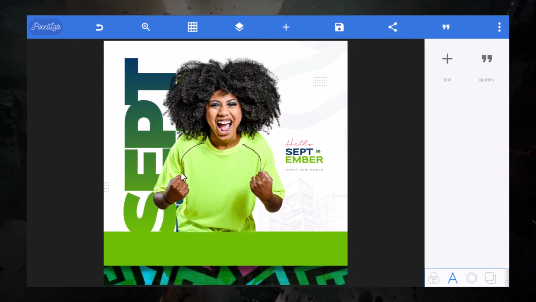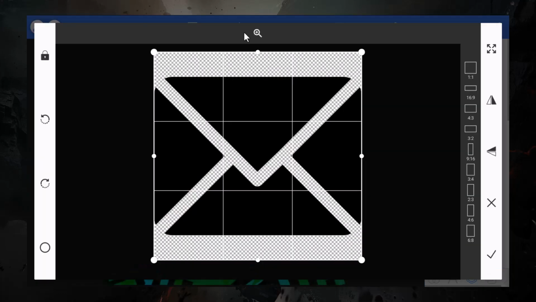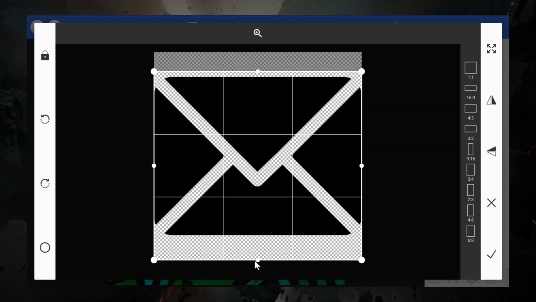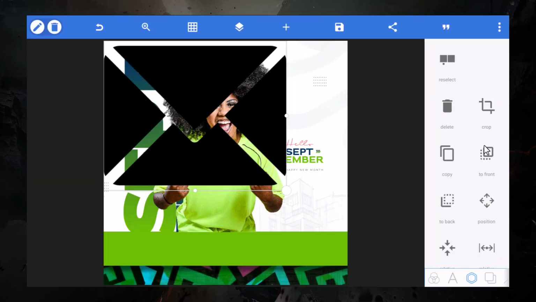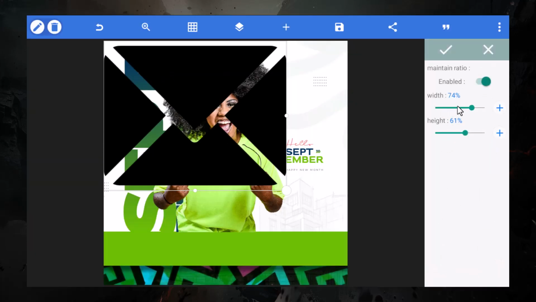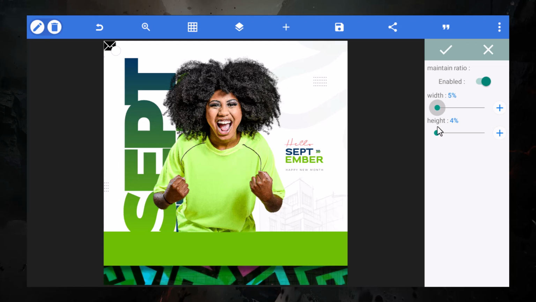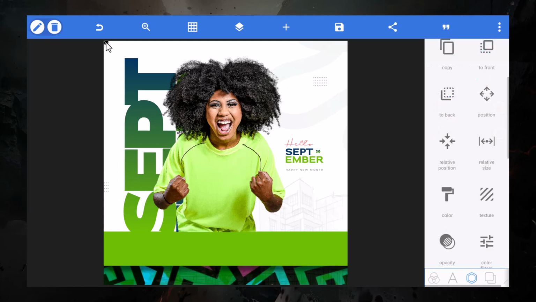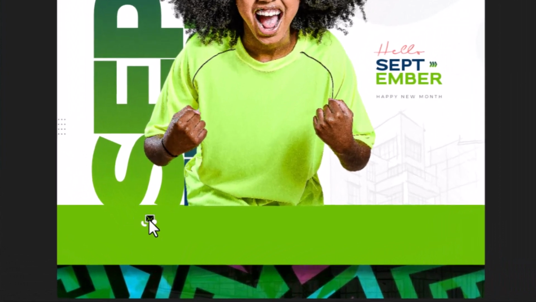So the next thing you want to do is to write your email, Instagram, and everything. So now let's go to import and import our email icon. So here's our email icon. I have something like this. Click OK. Let me change the size to 2. 2 is fine. Let's bring it here like this.